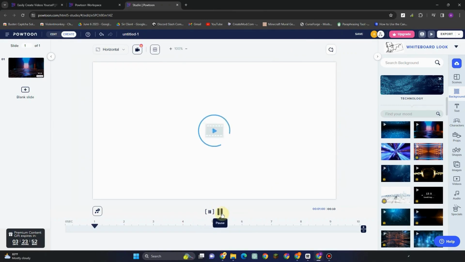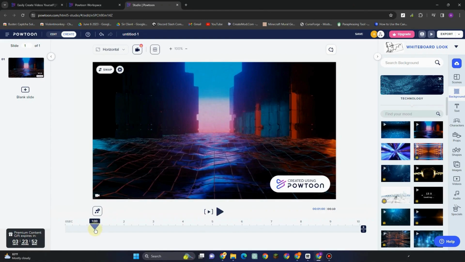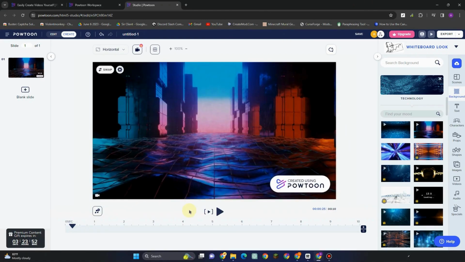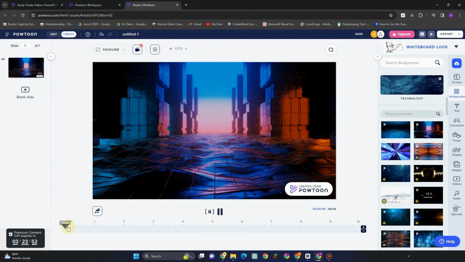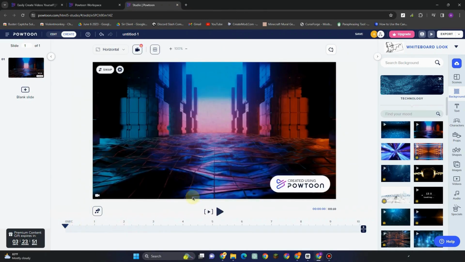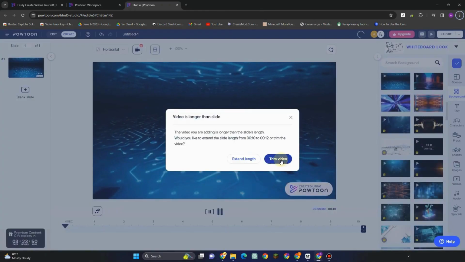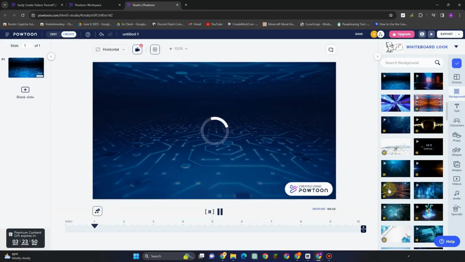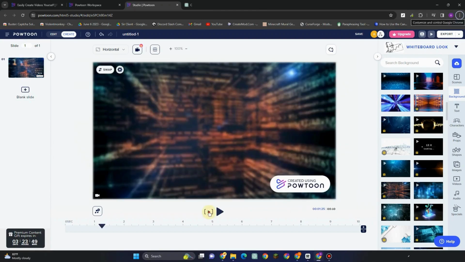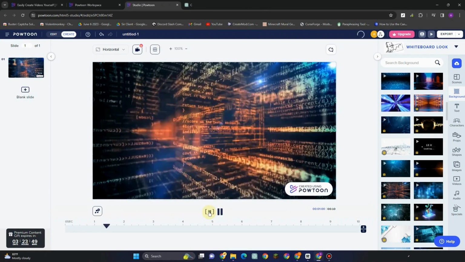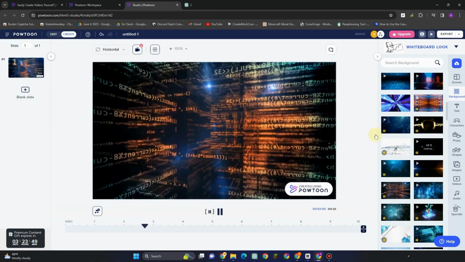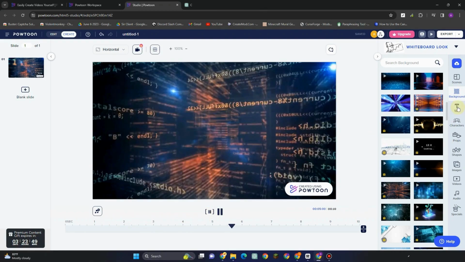Okay, so this is what it looks like. And if you play this one, this is the result. It's very fantastic and it's good for technology, presentation, AI, or editing, something like that. Okay, so once you're okay with this, then you can start editing your project. So all you have to do is tap edit trim, and this is what it looks like. So this is the sample video, and you can just get it here on your Powtoon.